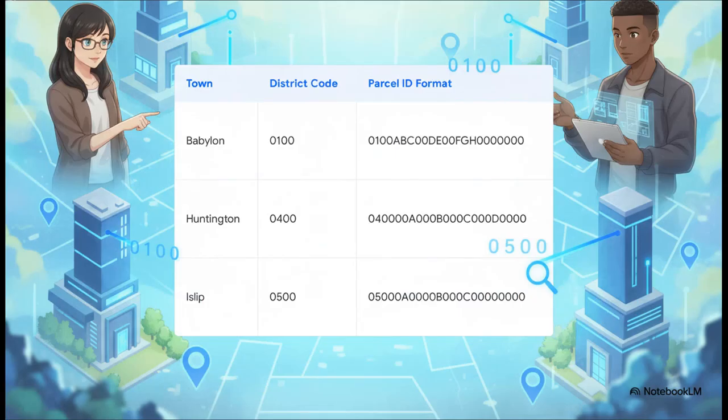It's also really important to know that Suffolk County is divided administratively into 10 distinct towns. Because of this, the format involves specific town district codes. For example, check out Babylon's district code. It's 0100. Huntington is 0400, and Islip is 0500. This 4-digit code is what kicks off your parcel ID, and then it's followed by your specific section, block, and lot numbers. Feel free to hit pause right here for a second if you need to track down your town's specific formatting rules.